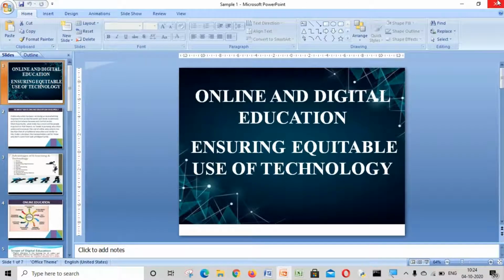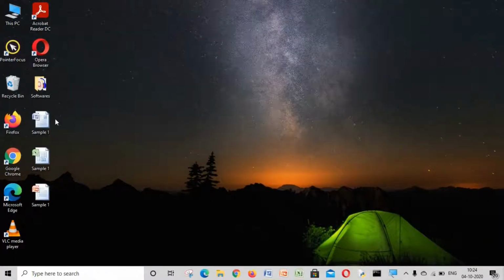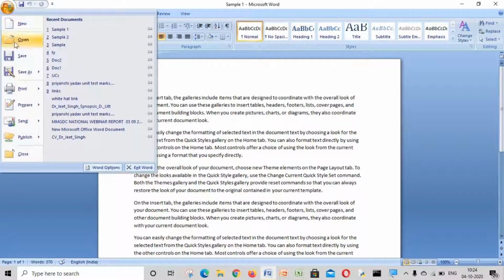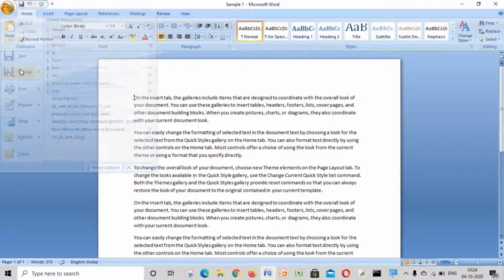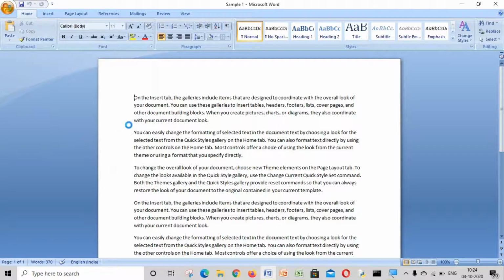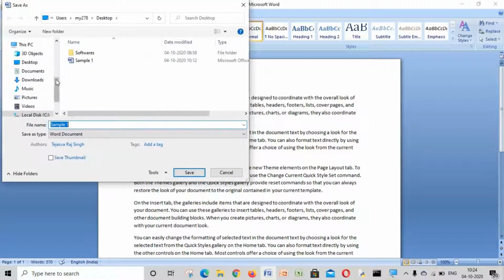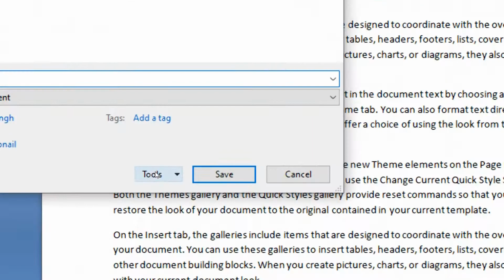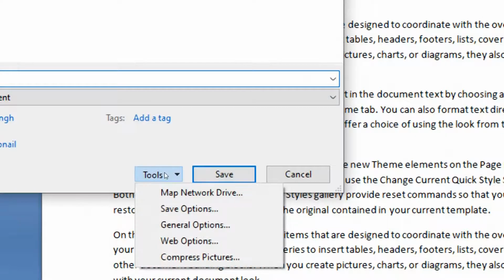Okay, so let's start. Open any existing document, or you can also create a new one. And now go to the File tab and select the Save As option. After this, browse your location, like I am saving it on the desktop, named as sample2. And now friends, you can see one Tools option here. Just click on it, and here select the General option.